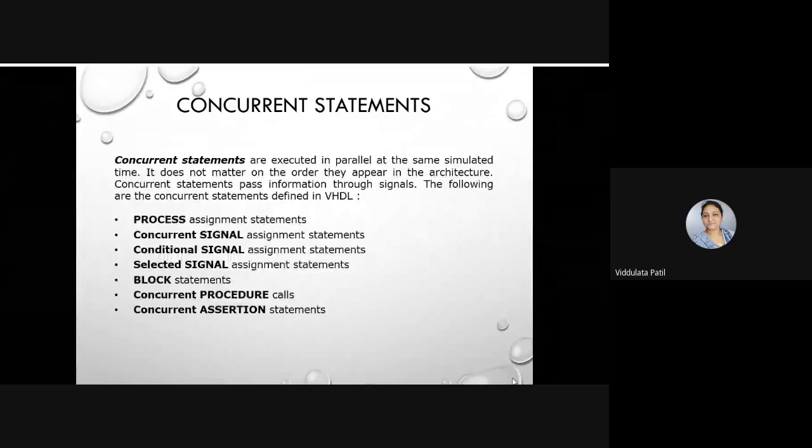So we are discussing VHDL programming, the basics of VHDL programming. That means how we can construct a program. Till now, we have not discussed how to write a program, but what are the syntaxes that we are going to use in VHDL programming. So today we are going to discuss concurrent statements.